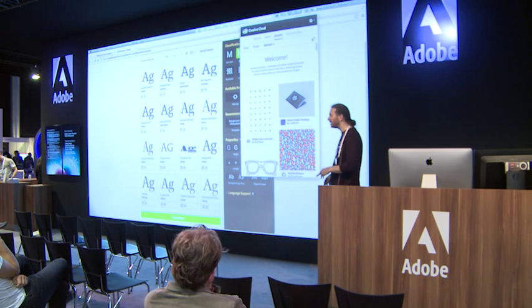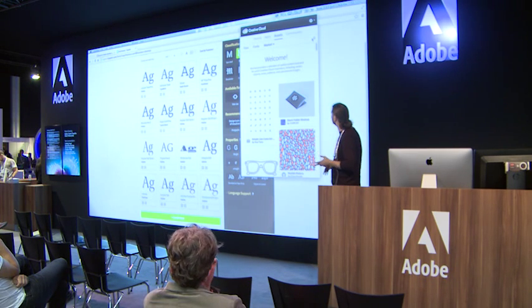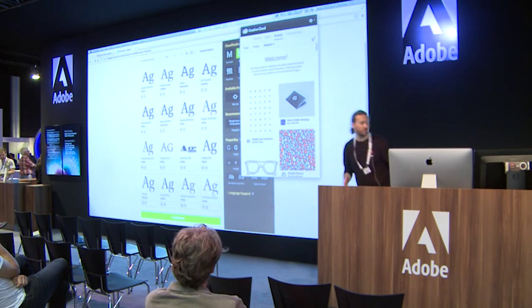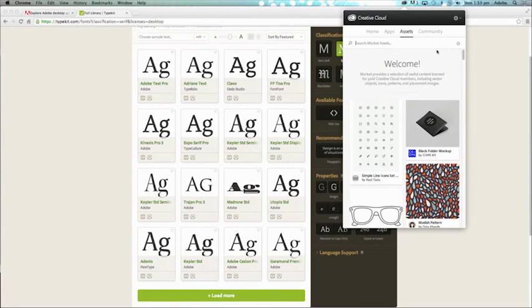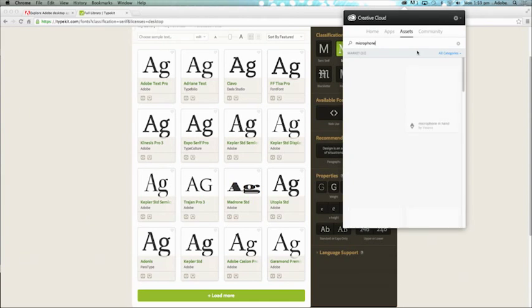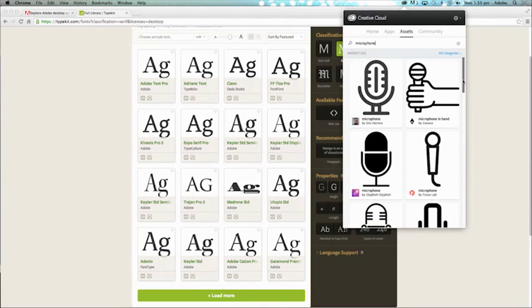If you're looking for a graphic of a microphone, you can use the search engine, search on microphone, it's going to pull up some right here. Let's just try that while I'm here. So I want to find microphone. Okay? Look at that.